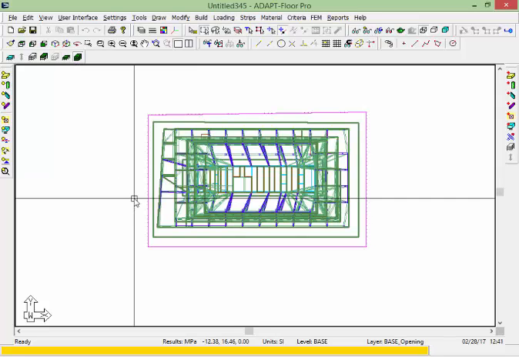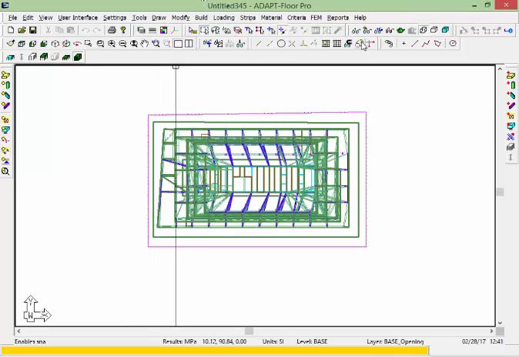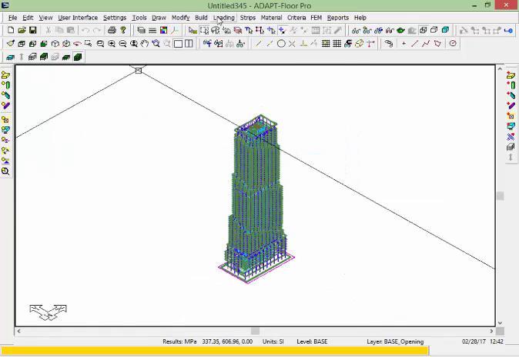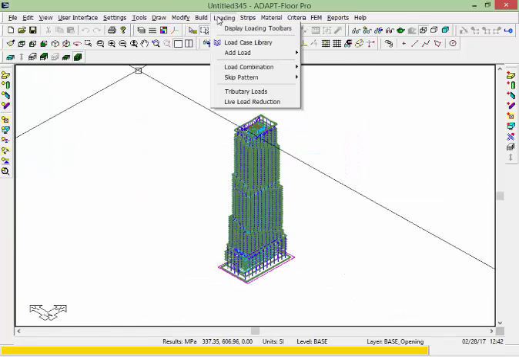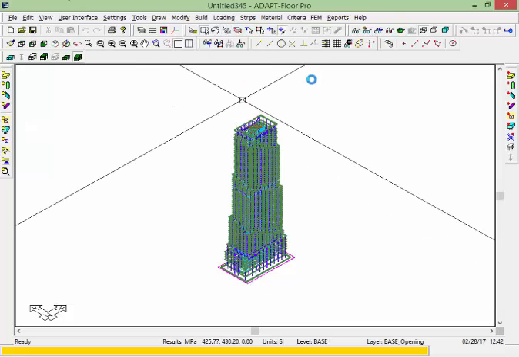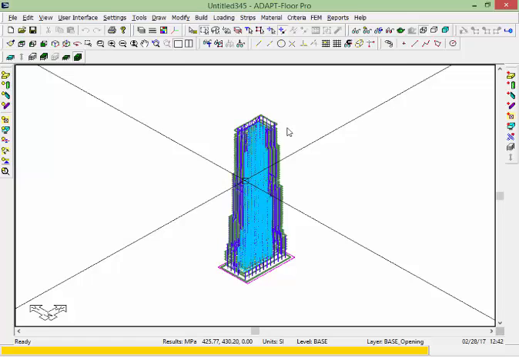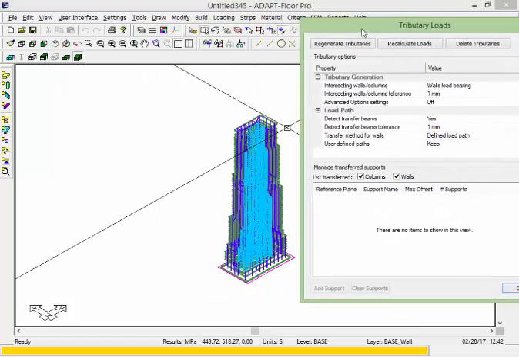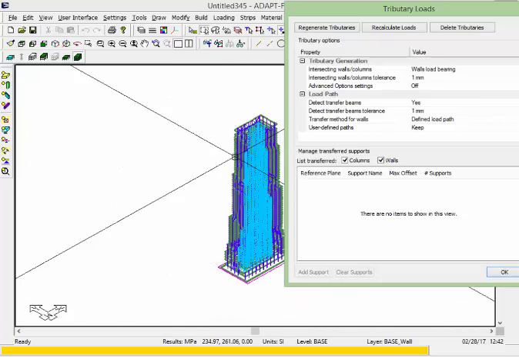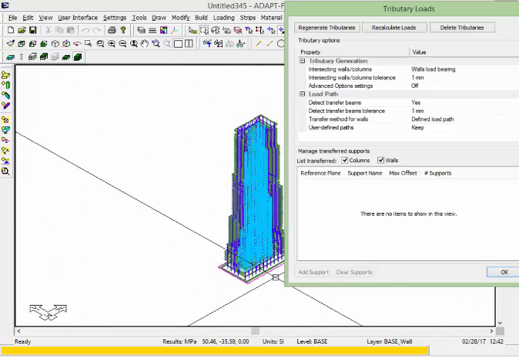So one of the most efficient and easiest ways to get loads down to the base level is to use the Tributary Load Takedown tool. So we'll access that from the loading tool, or the loading menu. We'll go to Tributary Loads. The loading dialog box will appear, and we're going to generate tributary regions for each of the vertical components transferring down through the building to the mat foundation.